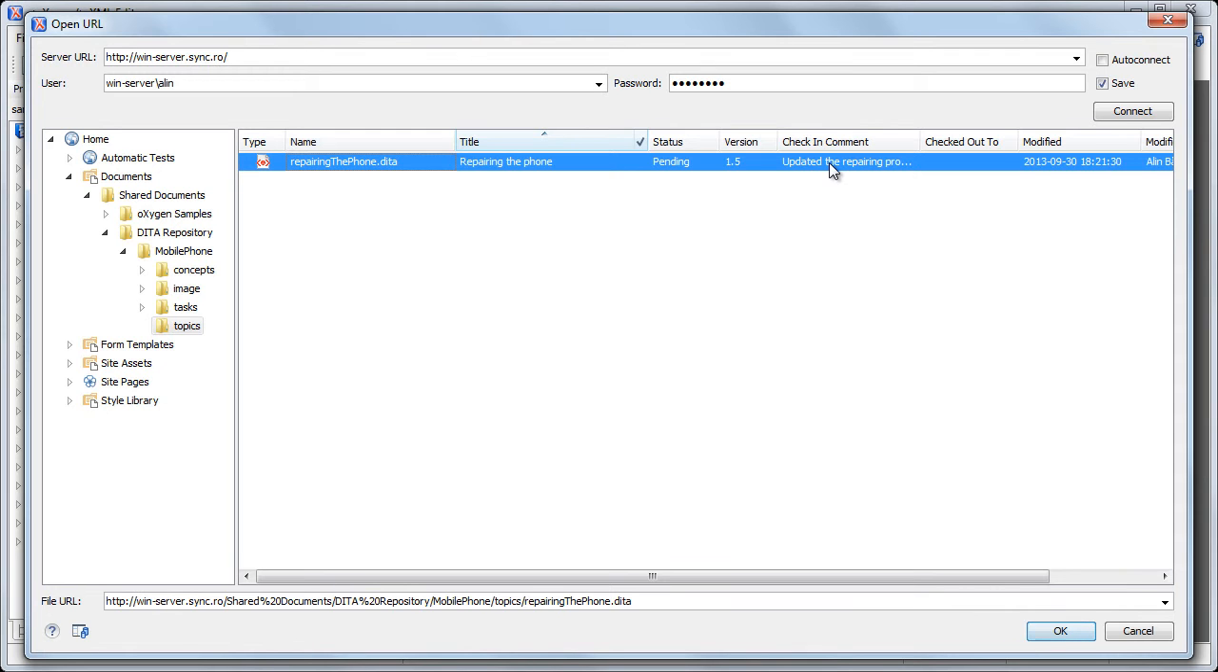Note in the check-in comment column the comment provided when the document was checked in. We can also view, amongst other properties, the current version of the document and the date and time when it was last modified. Note that a column can be filtered or sorted only if it was configured this way on the server side. In our case, the name and check-in comment columns cannot be filtered.